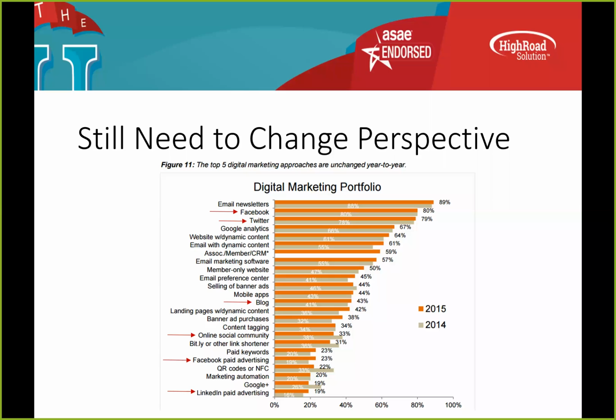So I go back to this graph that really is indicative of the change that's happening, but the change that still needs to happen. This is the state of digital marketing and associations, their annual survey that they do every year. It'll be interesting to see what 2016 has to offer, but right now we're looking at the 2015 and 2014 data. This is talking about the top digital marketing approaches. They seem to be unchanged year over year, at least the top five do.